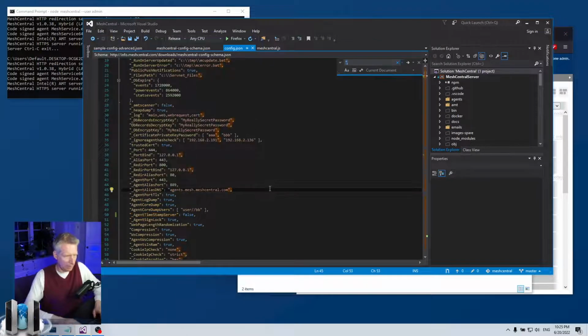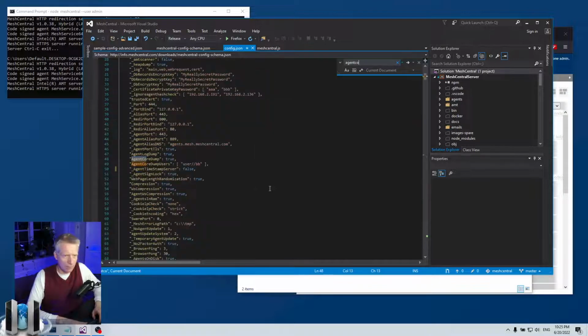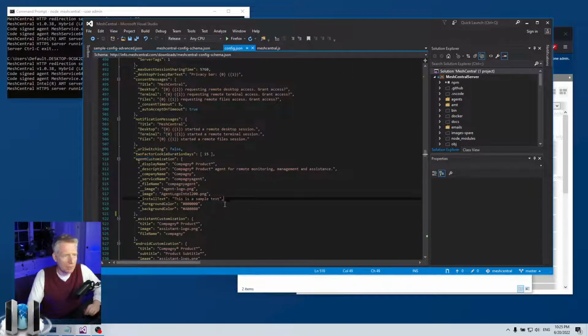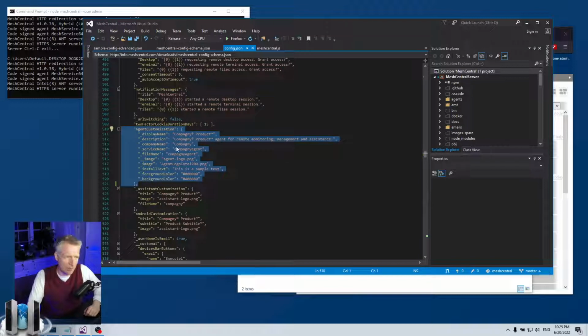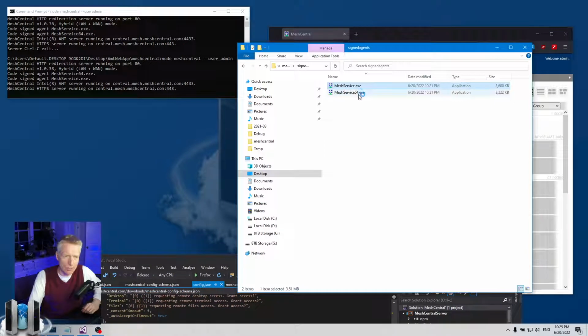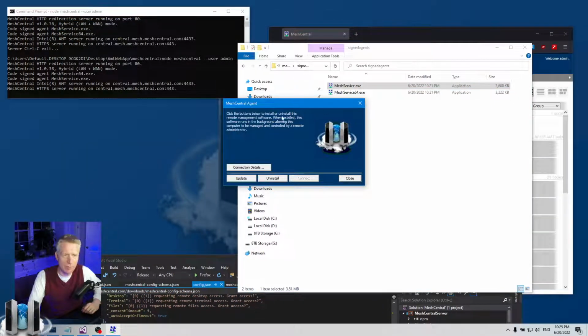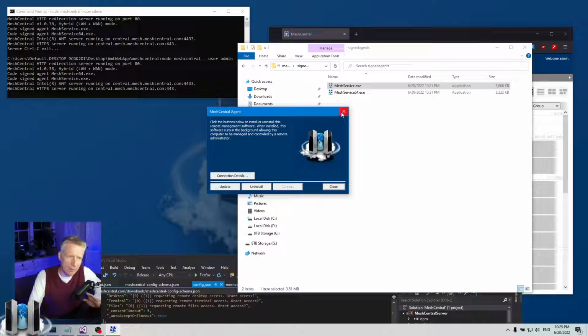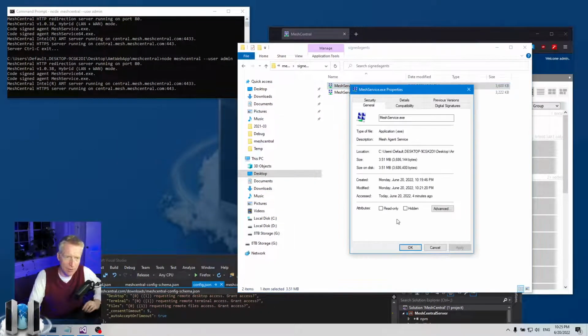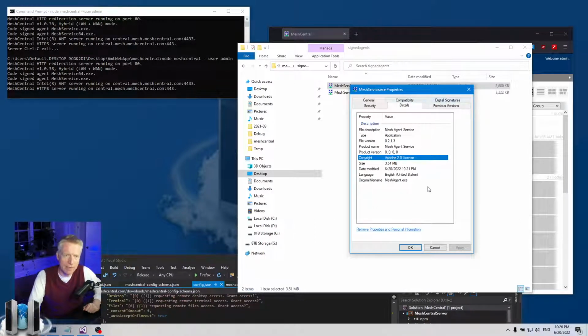If I search in my config.json for agent customization, there's already a section called agent customization where you can set the logos, the background color, the description and so on. But those customizations happen only at runtime, so only after you run the agent are they applicable. But in order to customize the agent when it's dormant, or just a file that Windows is reading, you really need to break apart the executable and change those values.